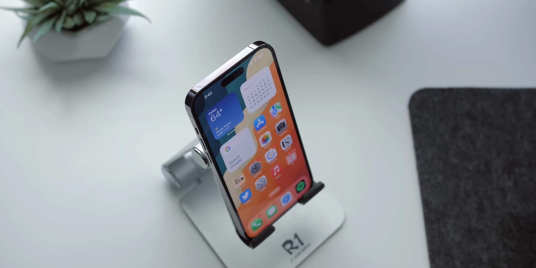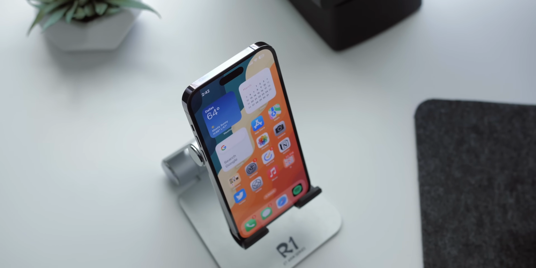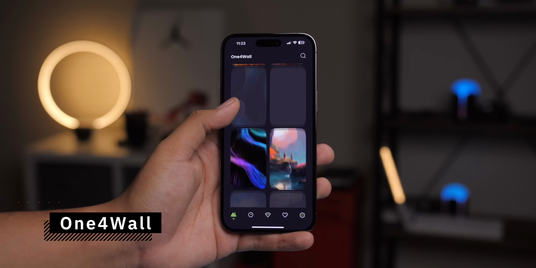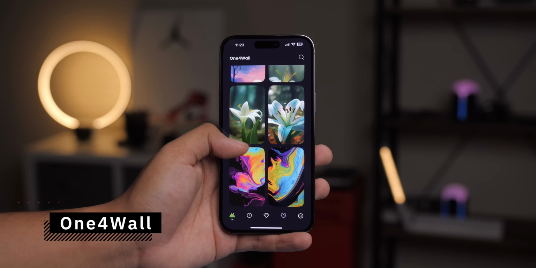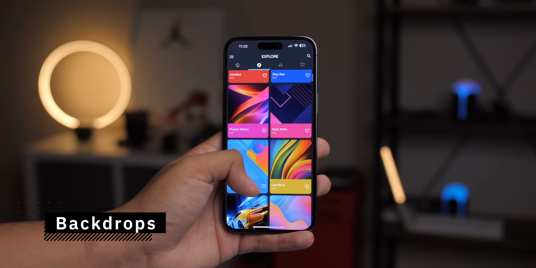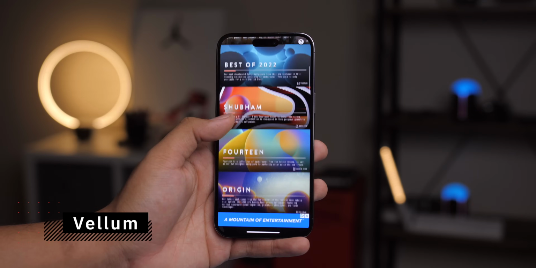Here are some of the best ways you can customize your iPhone. Starting off with the basics, wallpapers. There are countless options on the App Store, but here are a few that I recommend. We've got Walli, Vellum, backdrops, and One for Wall. Each application has its own unique collection of walls spread across just about every category you can think of. There's something in here for everyone's taste and preferred aesthetic.